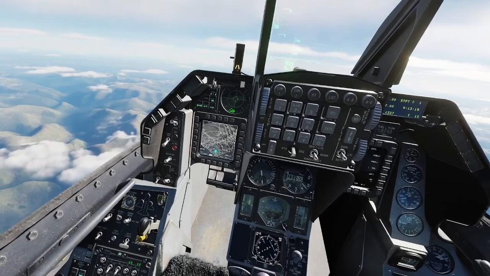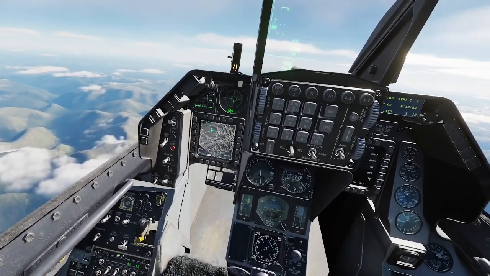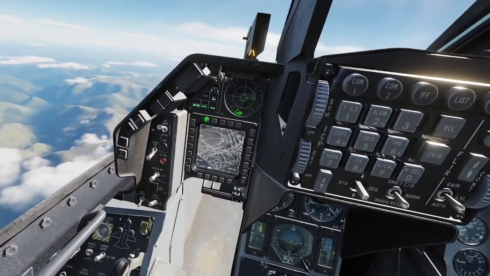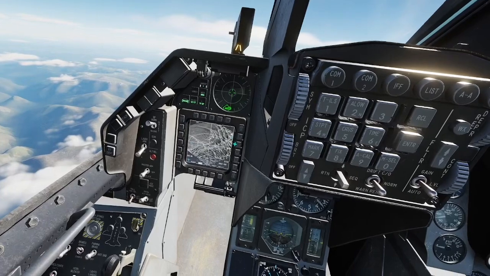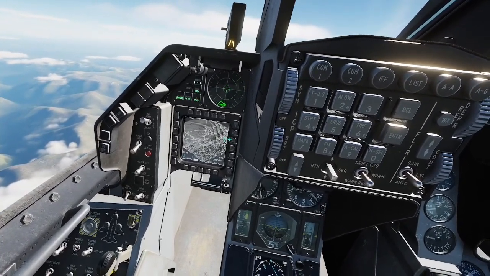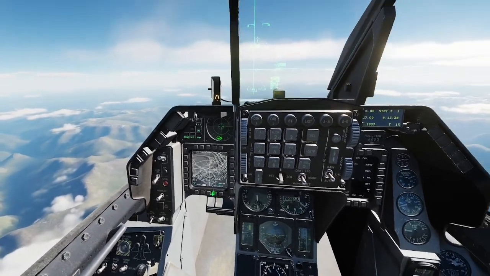So in order to get the ground moving target radar up, we're in ground mapping right now. We'll press this button above ground mapping, and it brings up our list of all the rest of them. And we want ground moving targets, so it'll be highlighted right here. It'll be the second button on the right. And now we're in ground moving target.